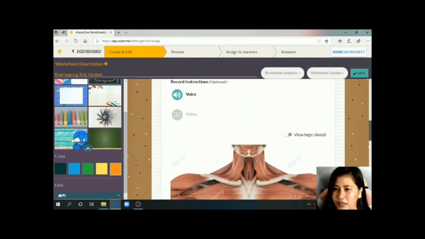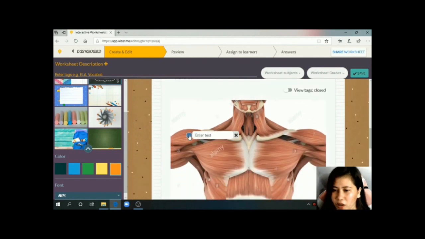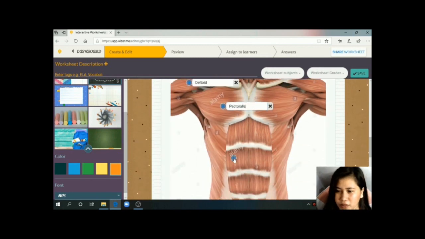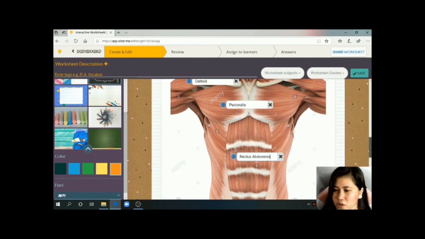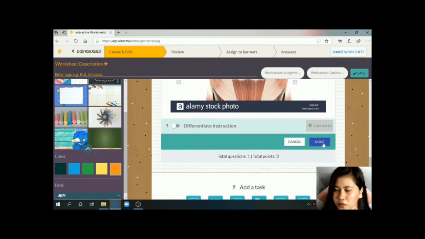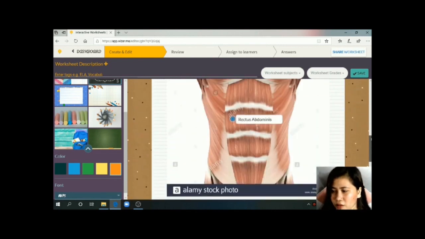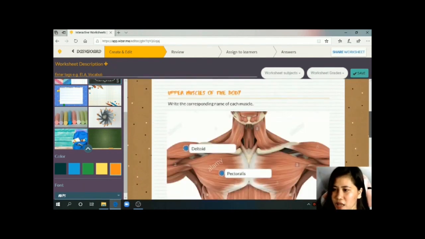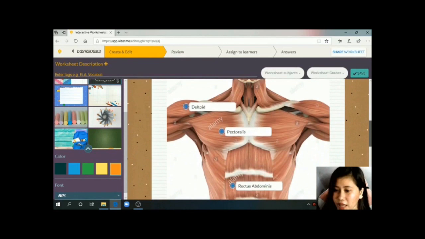Okay, so now after that, you will just have to click on the part where you want your student to identify. For example, this one, deltoid. This one is pectoralis. And then this one is rectus abdominis. It's up to you how many points you want your student to answer. So once you're done, you just have to click done. Okay, so this is the test that you have created.